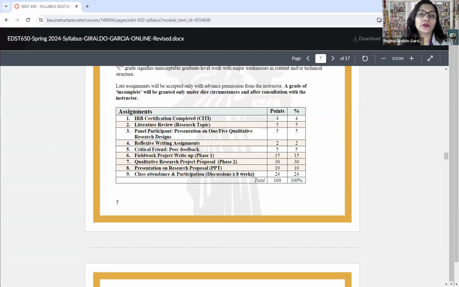So the fieldwork project implies putting into practice, implementing all the learning that we are gaining in this first part of the semester. We will be reading about paradigms, the different designs, the use of qualitative research, and the fieldwork will be the implementation of that in the field. The fieldwork will include collecting data, interacting with the participants.